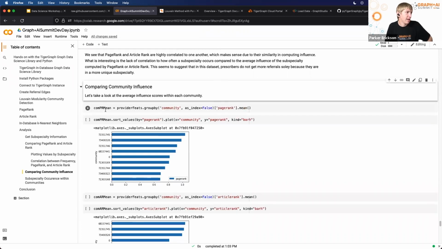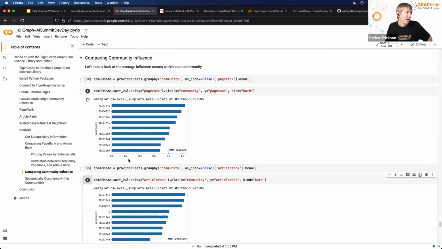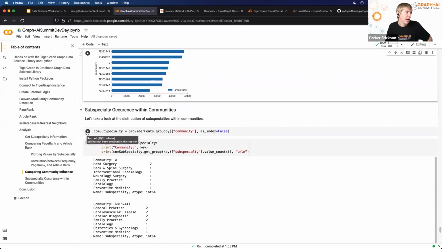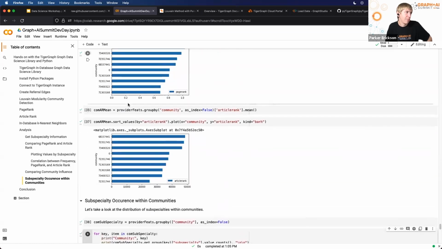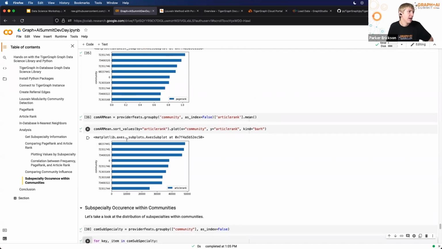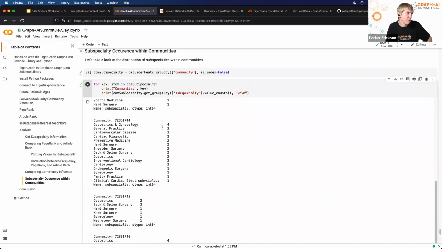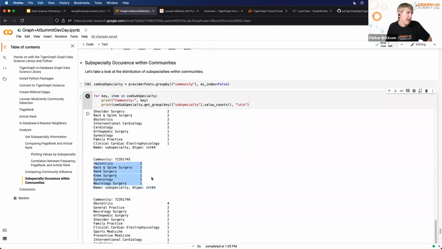We then can look at the page rank and article rank scores within communities, and see that some of these communities have higher average page rank scores compared to others. And then diving into subspecialty occurrences within these communities, we can scroll through here. Article or page rank suggests that community 723511745 has the most central vertices on average. And so we can scroll through here and find that community, and we see that it's generally all specialty physicians.